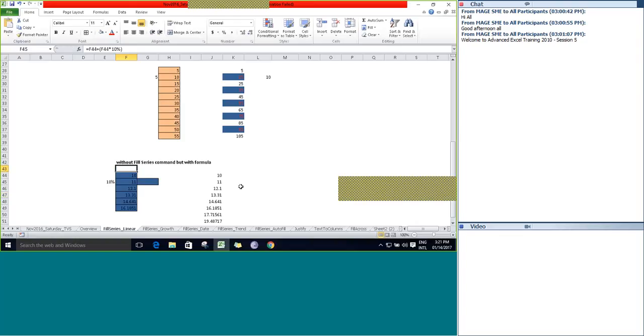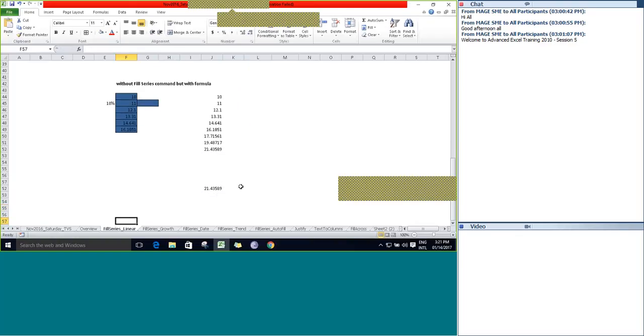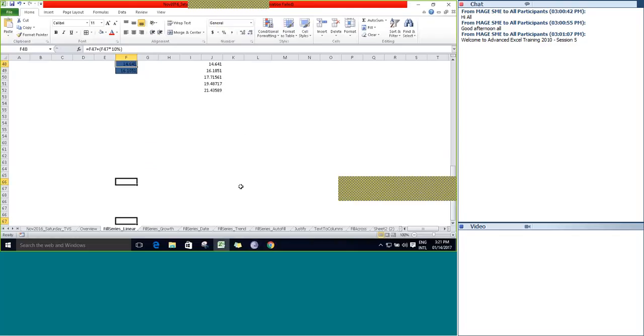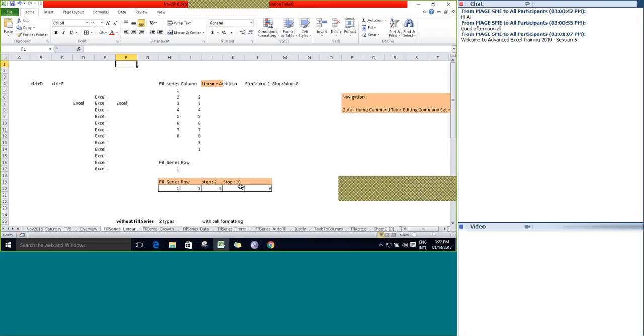So everyone is able to follow this? How to generate a string pattern without the fill series command, but with a formula. So this way you can give a try for different scenarios in an Excel reporting need to generate a string pattern based on your choice. You can go with a fill series command, or you can go without a fill series command, with the formula as well as with the formatting. Shall I proceed to the next concept, fill series growth?